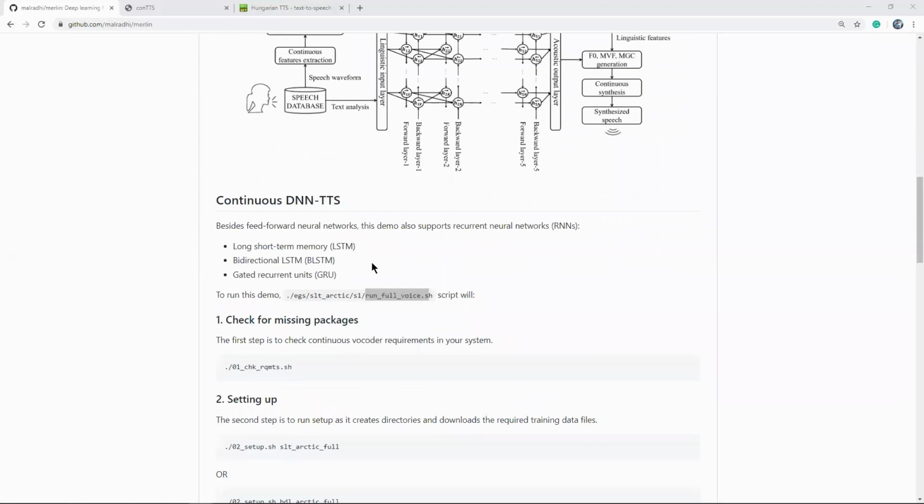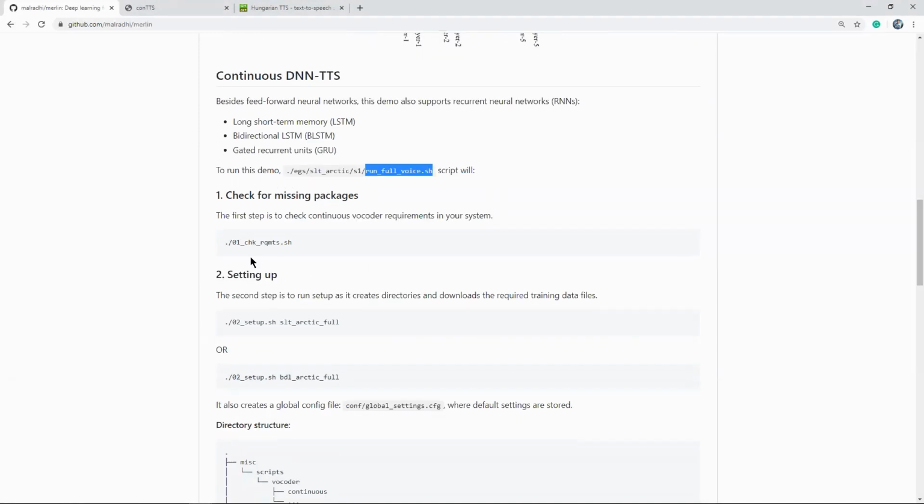So how to run that model? Basically, we only need to run that shell file. That file has 6 stages. For example, the first step is checking the continuous vocoder requirements in the user system. And the second stage is setting up all the directories and downloading the data.